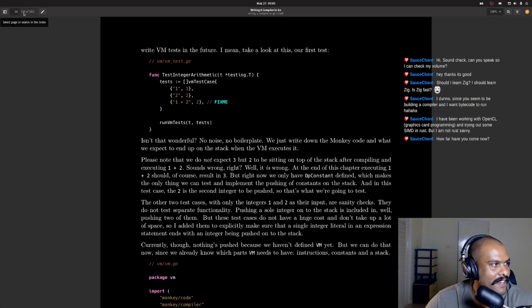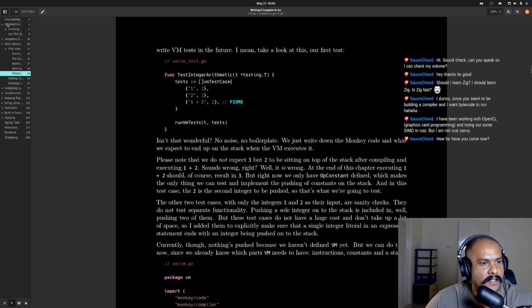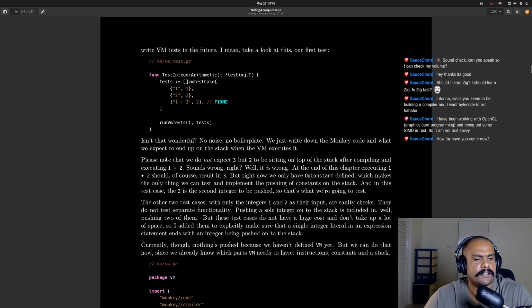Well, if I go by page numbers, I'm like a sixth of the way there. I think there's a lot more to do, but I don't mind. But this is mostly the setup. Oh, I don't know, what are you asking about, Zig or the compiler?